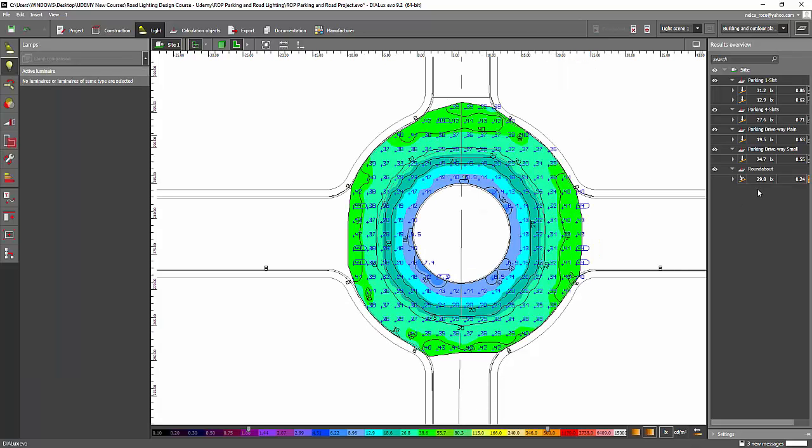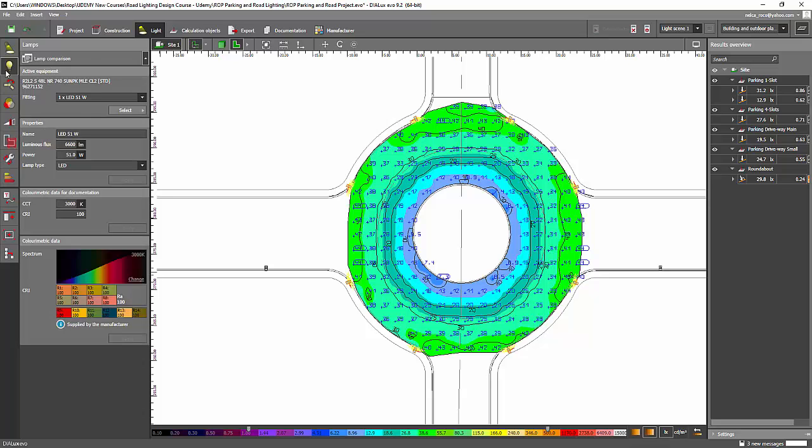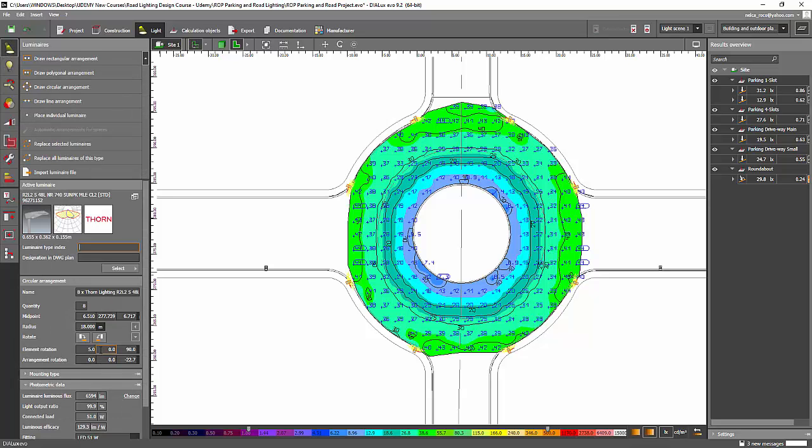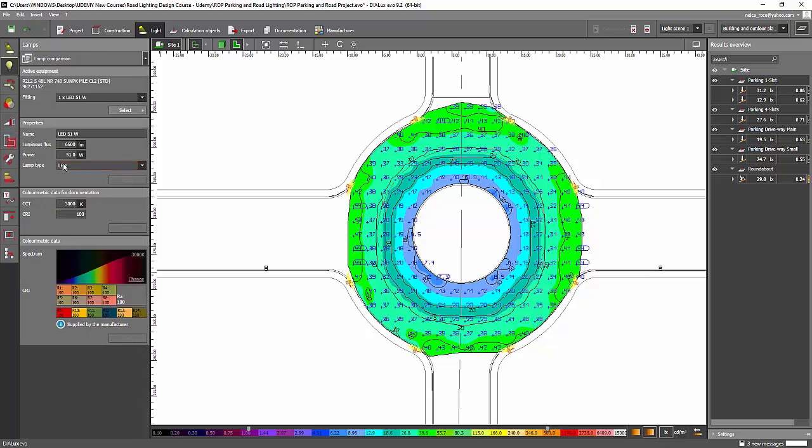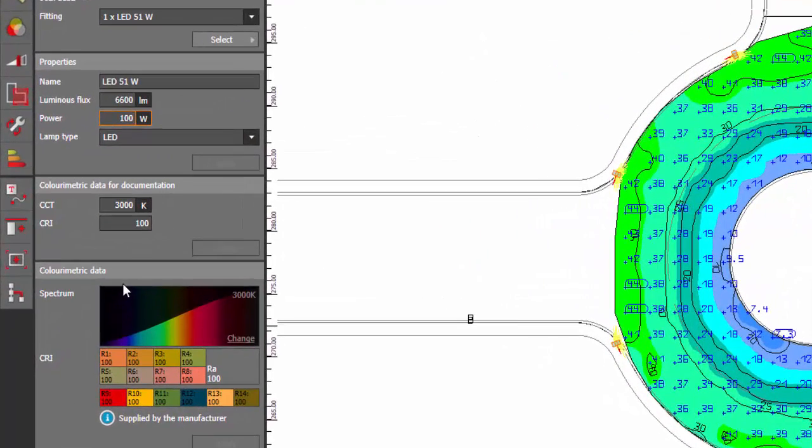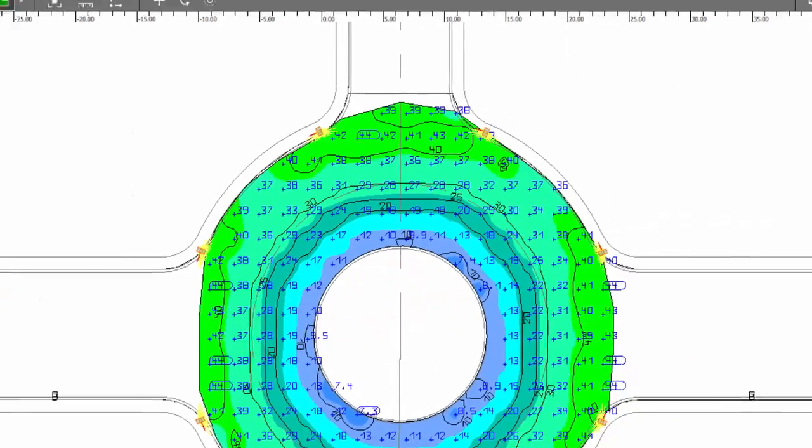Okay, there you go. It says 29 lux. So we need more wattage really. So I will change this one again, and let's say this is 100 watt. And 6 times 312, so let's make it 13,000 lumen. And then apply.